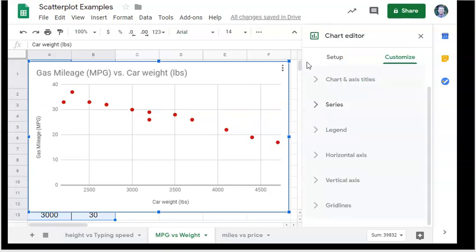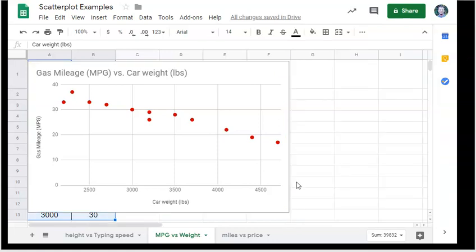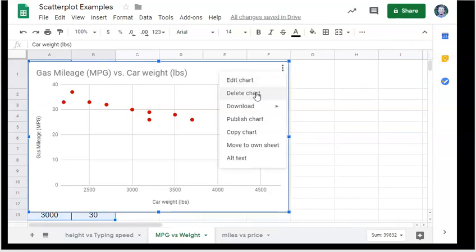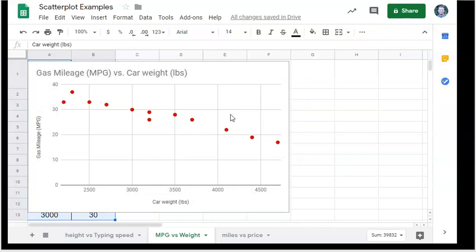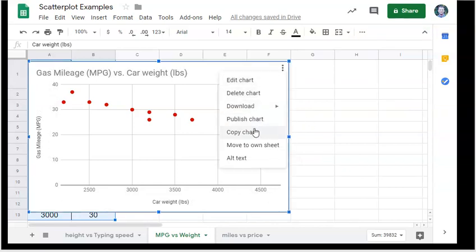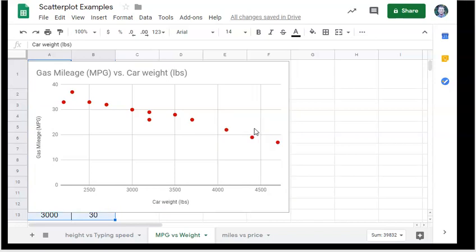So again, how do you get that chart editor? Well, when you do Insert Chart, it automatically puts it there. But let's just say it closes for some reason. All you got to do is highlight the chart, click the three dots, and there's your edit chart. That'll get your chart editor up. Now, if you are ever going to copy and paste this into a Google Doc, all you got to do is click on those three dots and copy chart, go to a Google Doc and paste chart.